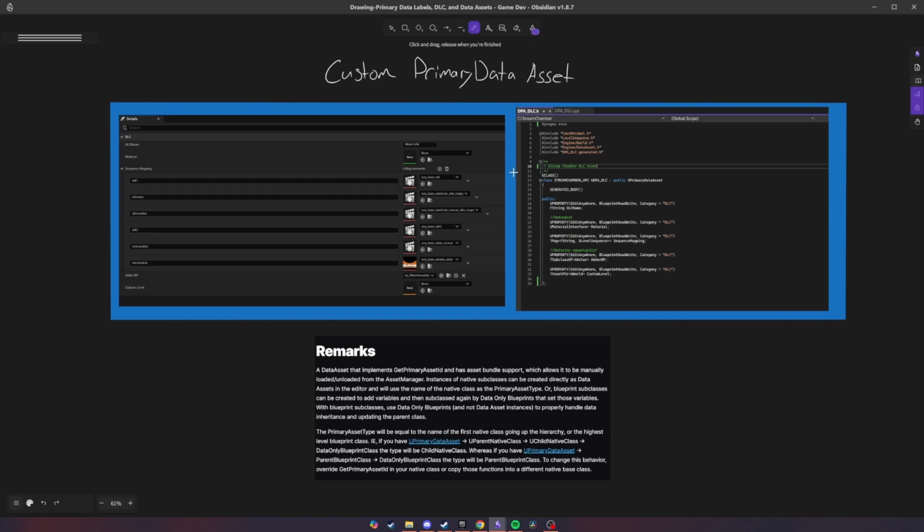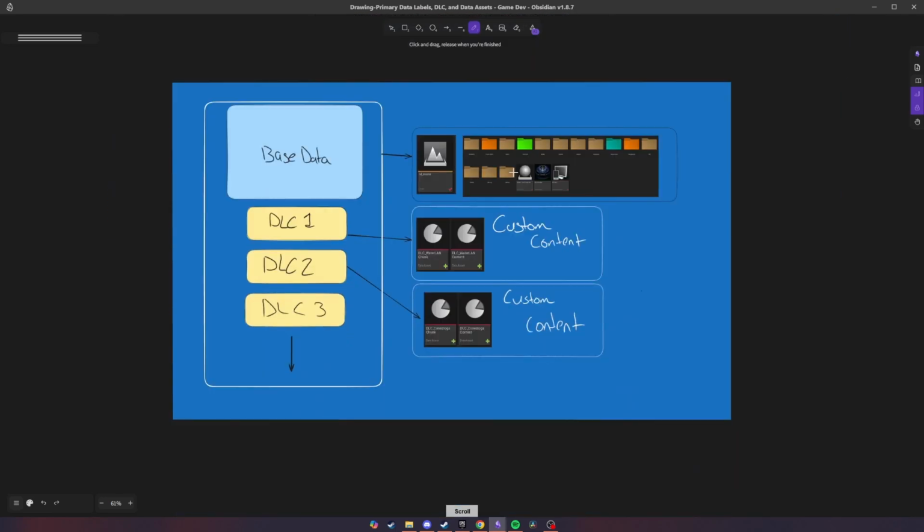And all of this here is defined inside of this child of a primary data asset. You can see here, it's a child of UPrimaryDataAsset. This here is how the content is organized. Anything not inside a folder with one of these primary asset labels, which I've called DLC underscore name chunk, right? Waterland, Conestoga. Anything not inside one of those folders is just part of this base data here, right?